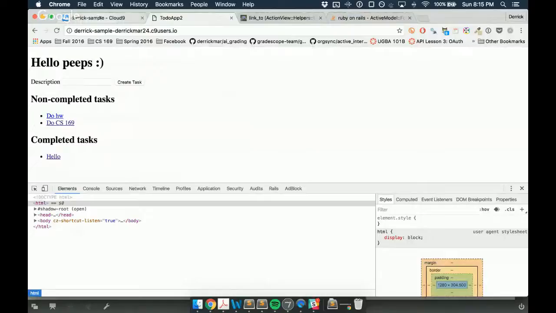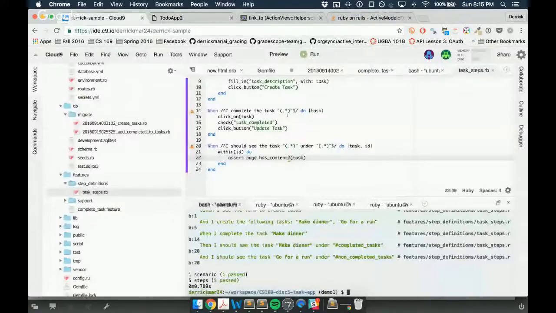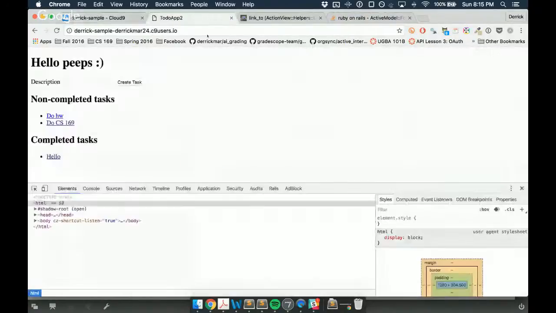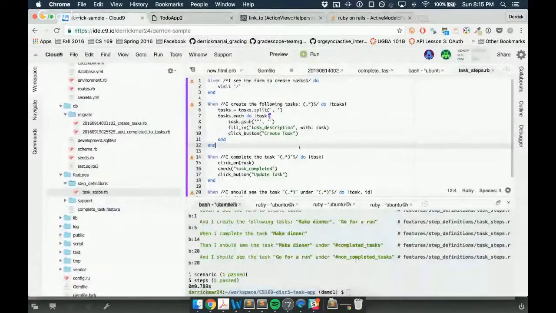And we know that because, first, we can see it in our browser, but also because we made the specs pass in our Cucumber specs. So yeah, the user would be happy.